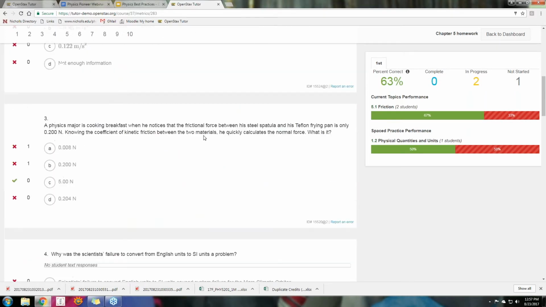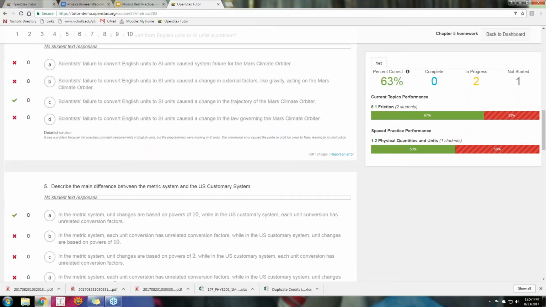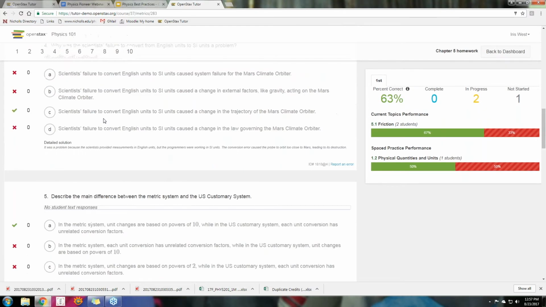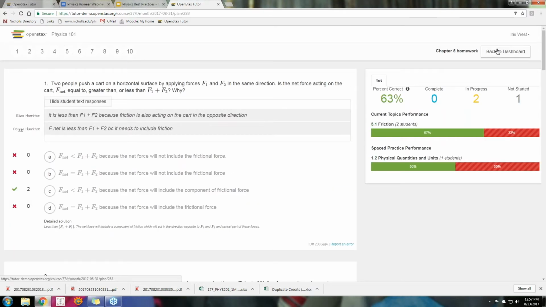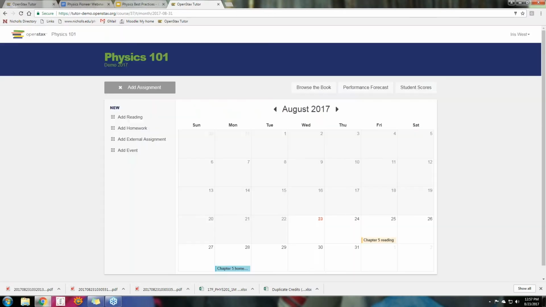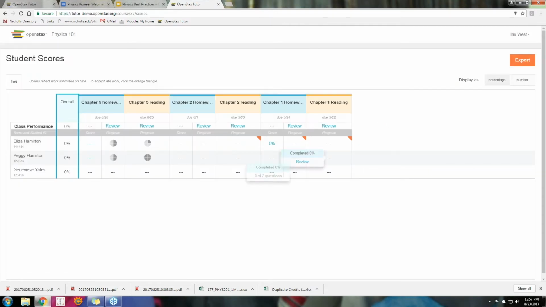So you can go down and see who put what answers and which answers were correct or not. You can also, let's see, if I go back to my dashboard, I can also look at my student scores here, and I use this when I'm actually using the grades.